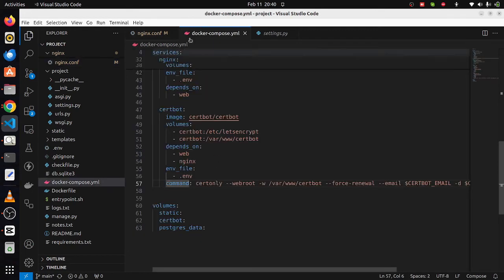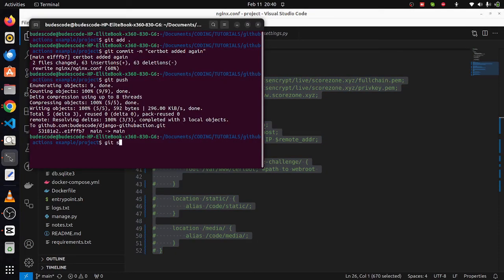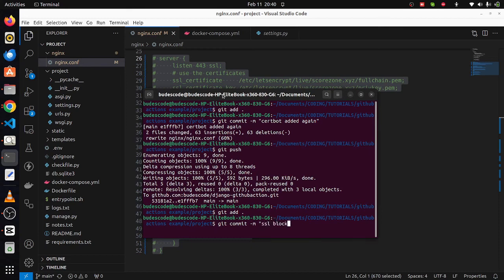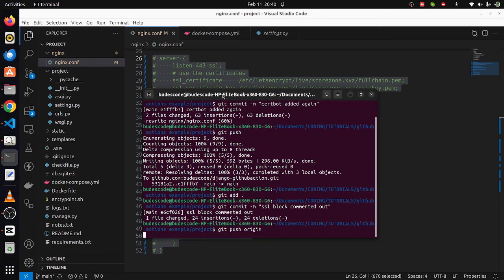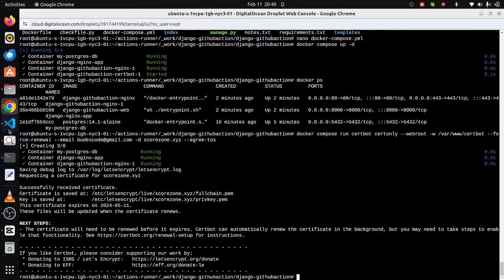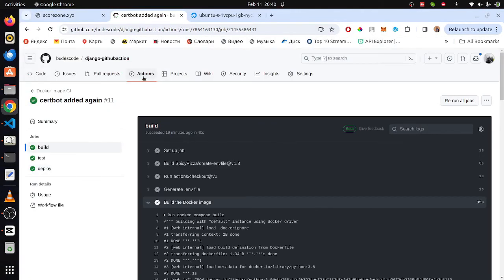Everything has been set up. We just need to push to GitHub. Okay, git commit, SSL block commented out, and git push origin. All right, so we push to our repo and we have to monitor it as well.